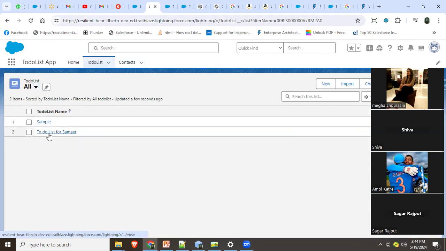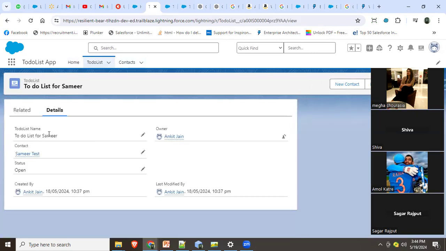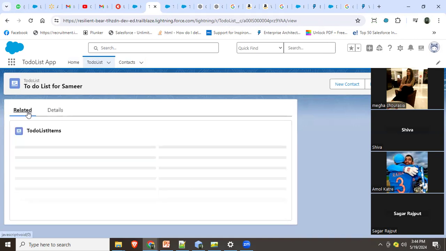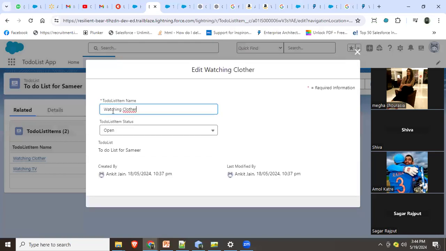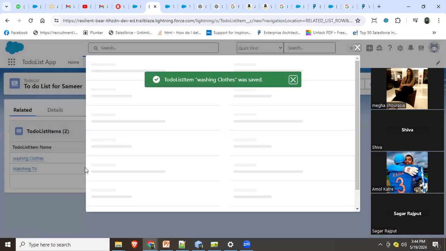So this is the to-do list for Samir. See, Samir has 2, 3 items to do. Like he has to watch TV. It should be washing, sorry, washing clothes. So these are different actions, basically different things.